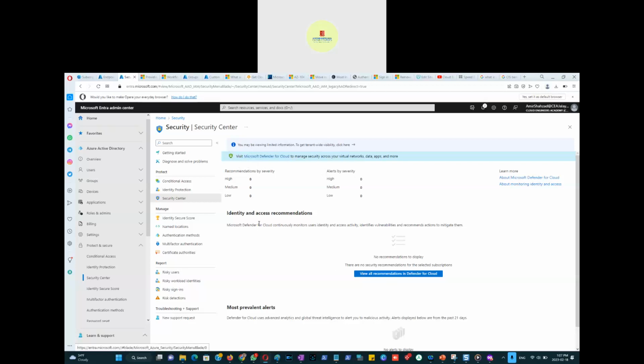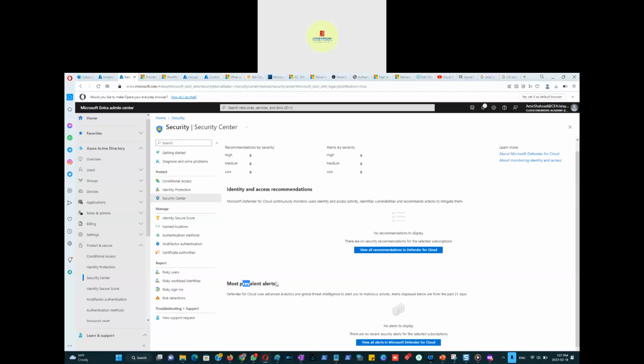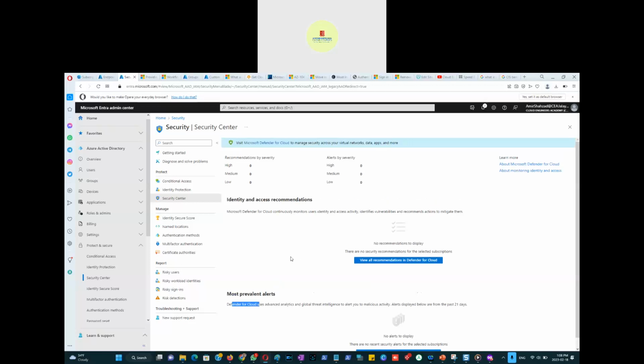So we will definitely be going into detail with that. This page basically gives you recommendations for identity and access: which users are connecting at what time, with what kind of privileges. If there are any vulnerabilities there, it identifies them, and then the most prevalent alerts. It just gives you recommendations and alerts if you have enabled Defender for Cloud, whose features we will go through as well. It's very important. Microsoft Defender has very advanced security tools.